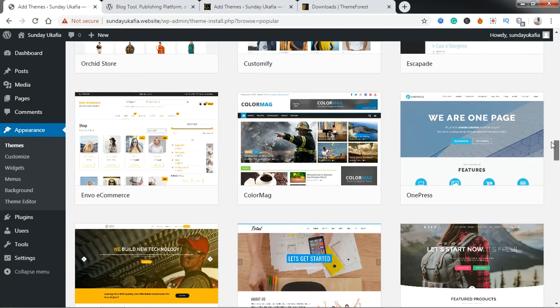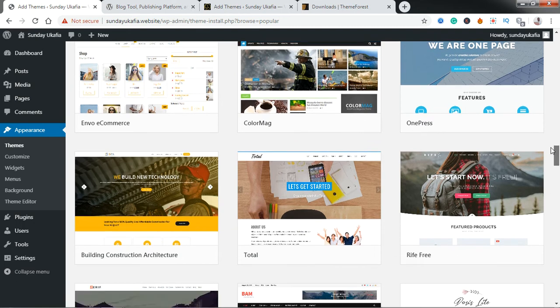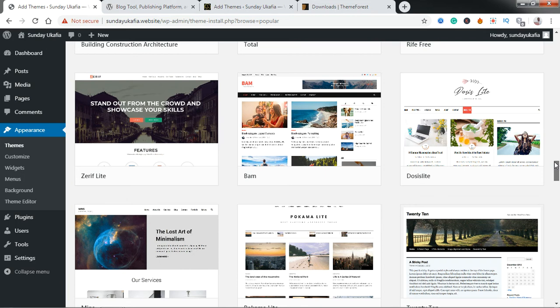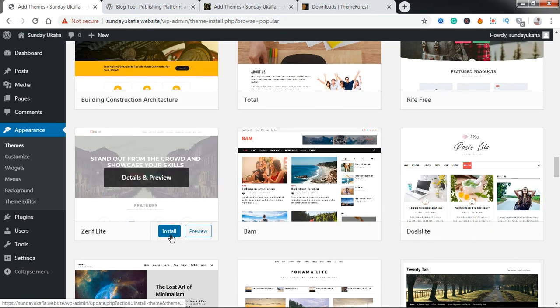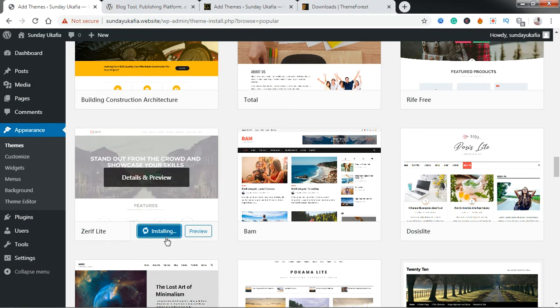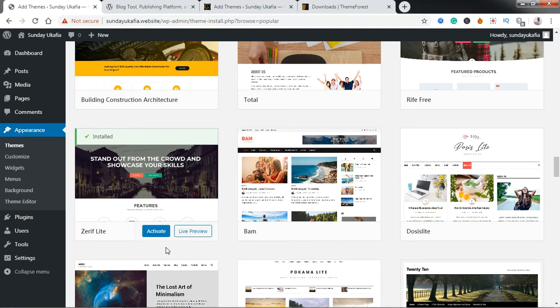For our first demo, I'm just trying to find a theme I like. Okay, I think I like this. To install a theme, all we need to do is click on Install and give it a few seconds to load. As you can see, it's installing the theme. After installation, this is going to change to Activate, and to activate the theme, all you need to do is click on the Activate button. You see, it now shows Activate, which means the theme has been installed. To activate this theme, all we need to do is click on Activate.